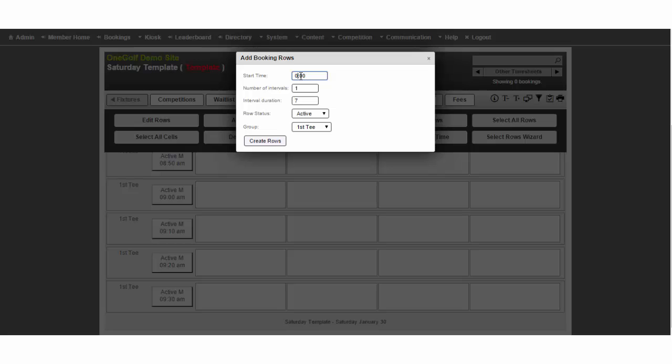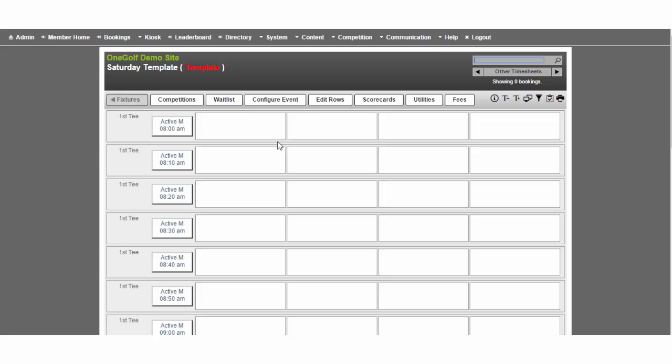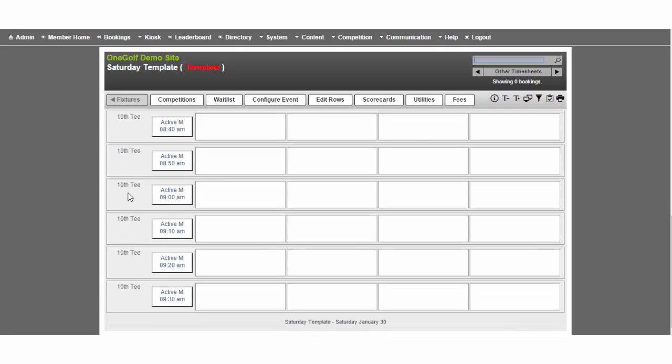Again, I'm going to have my start time as 8 AM, but you can have yours at whatever you want, producing 10 intervals, and my interval duration is going to be 10 minutes. Now, key point here is I'm going to select my 10th tee from the group option instead of my first tee. Again, I'm going to select Create Rows. Now that I've created my 10th tee as well, I've both got the first and the 10th tee in my tee structures. So now I've got the basic structures of how I want my timesheet to look.